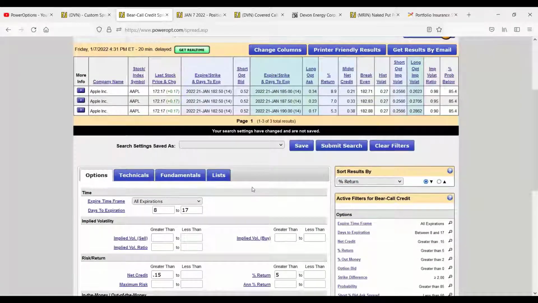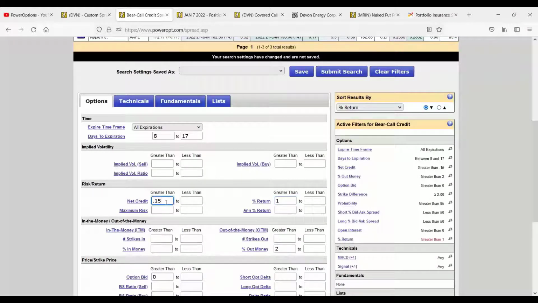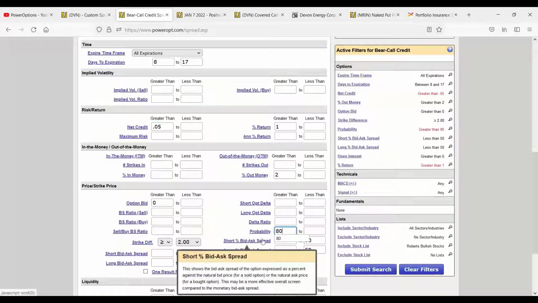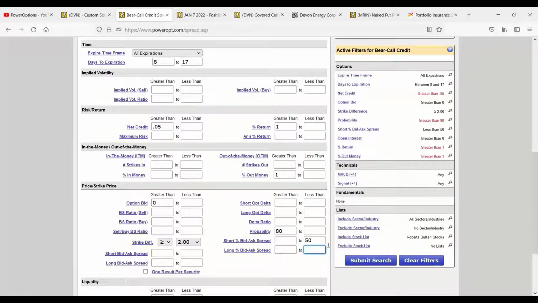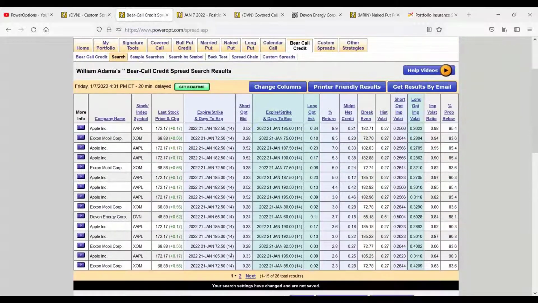So that's pretty good. But if the other stocks are, let's lower everything down. Let's just go 1. Let's go 5 cents. Let's lower the probability to 80 and just go 1 out of the money. Oh, I'm going to take this out too. The NEGG is going to be well beyond this expiration time frame here. So let's just go ahead and do that.